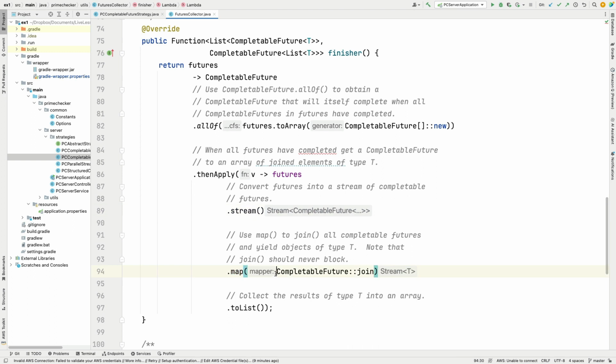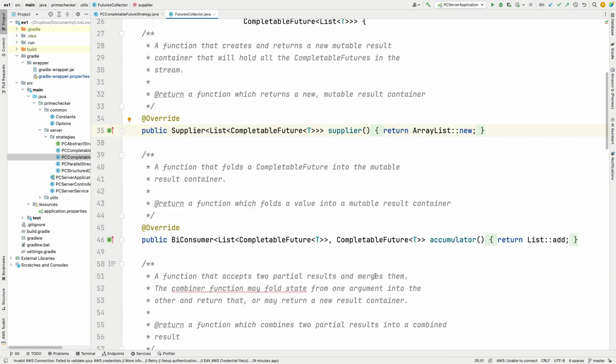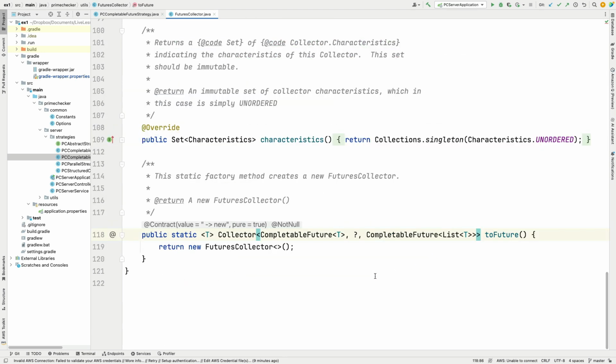We map each element using CompletableFuture join, which converts a completable future of type T to a type T. So we end up with a stream of objects of type T. And this will always succeed because we don't get to this point unless all the operations have finished running in the background. And the final thing we do is we turn that stream of objects of type T into a list of objects of type T. And then that comes back as a completable future.